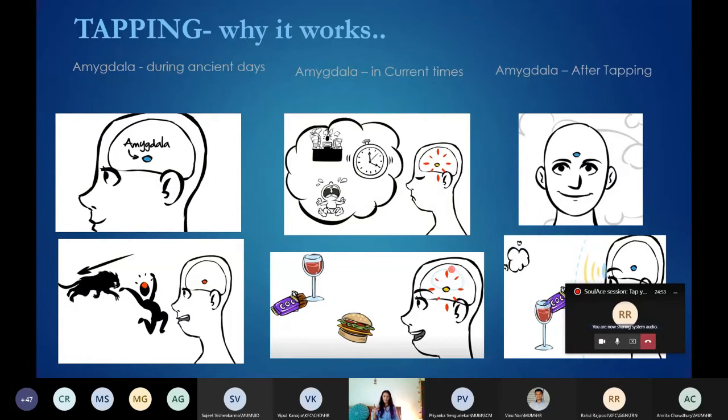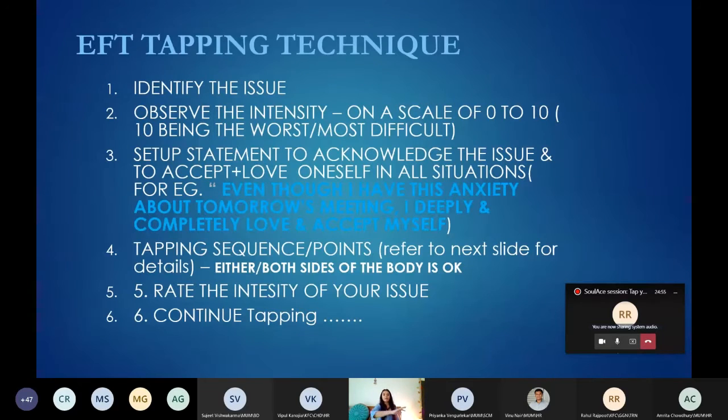So number one, what are the steps? There are 5 basic steps to tapping. The first step is that we need to identify the issue for which we are tapping. Now why is it important for us to identify the issue? Because we need to know what we are trying to heal ourselves of.